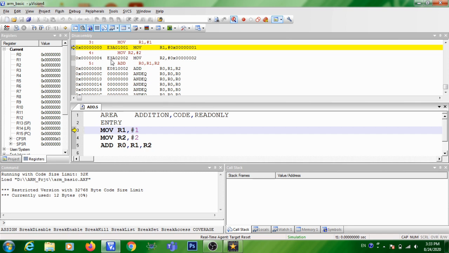Similarly, this is the opcode for the next instruction, E3A02002. This is the 32-bit decoded opcode for move R2, #2. So this 32-bit opcode will be stored from which location onwards? 4 onwards. Why? Because 0, 1, 2, 3 - these four locations are used for storing the previous 32-bit number byte by byte. This is the LSB, this is the next byte, this is the third byte, this is the fourth byte. So 4 locations are required.